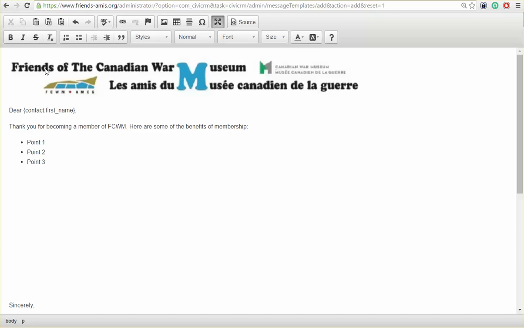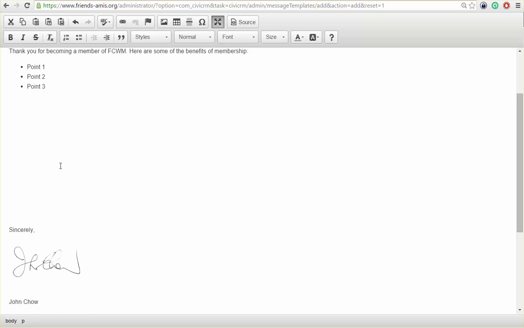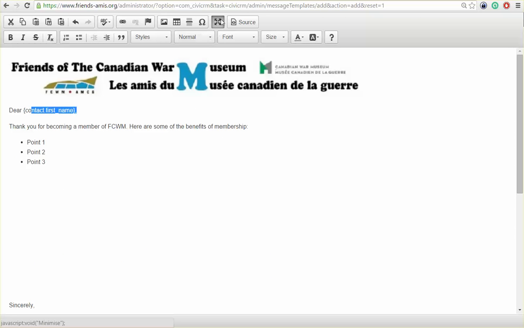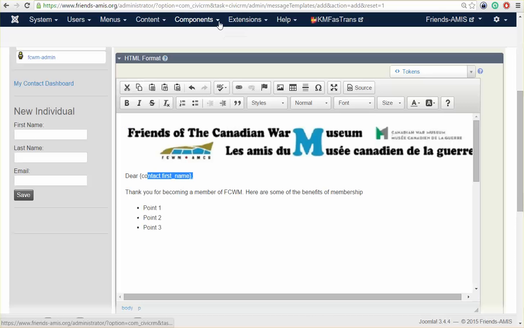So now I've got my letter with the header, some text with a token replacement, some additional text, the signature block, and this. Now, the problem at this point is I don't know if that's going to look nice on 8.5 by 11 paper yet. What we're going to do is click the 4 arrows to minimize the HTML editor so it pops back into the window.